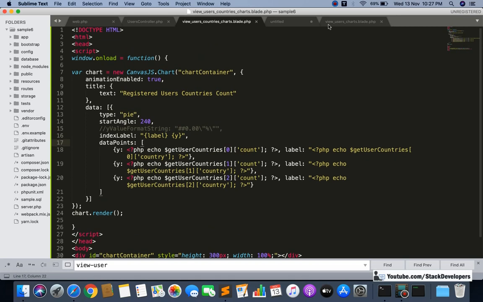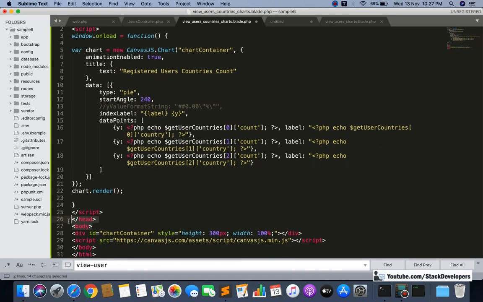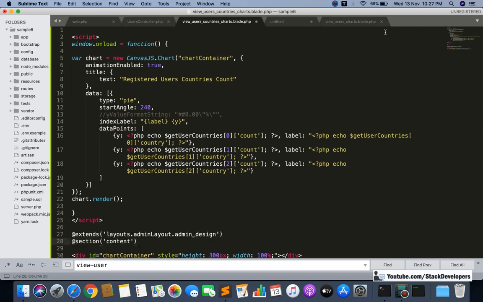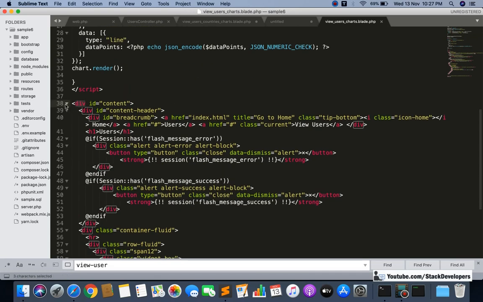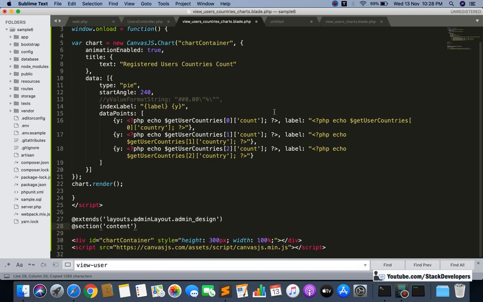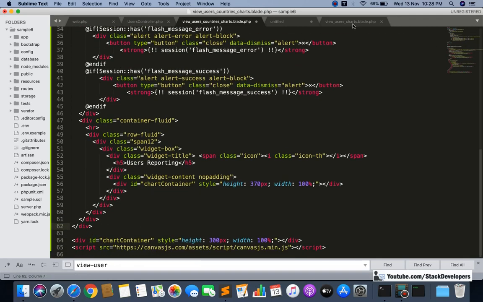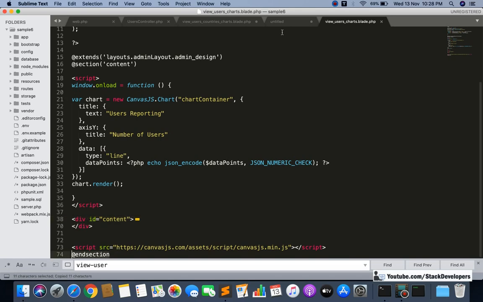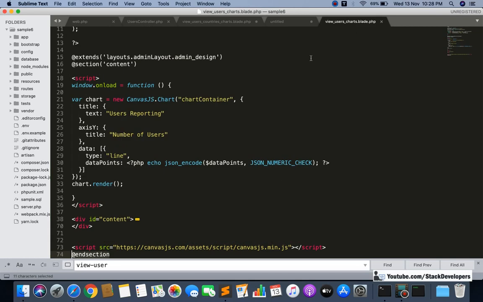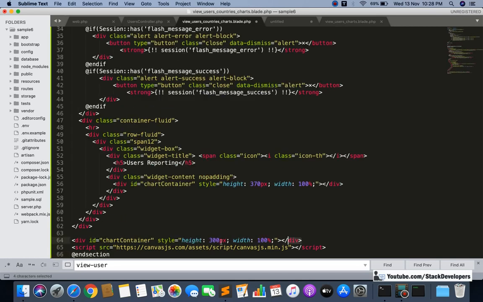Okay, so for that I am going to remove this one script. Okay, this is not required, and fine. Now the thing that we require to be added, this one we can add here, content, and after that this div content we just require that we can add after this one. Okay, and after this we can add end section at last as well. Here we can add the end section.